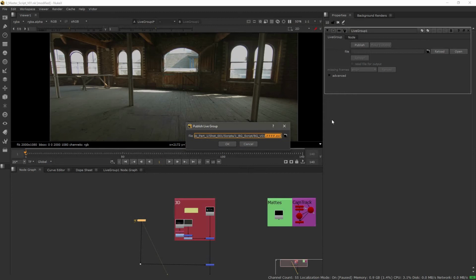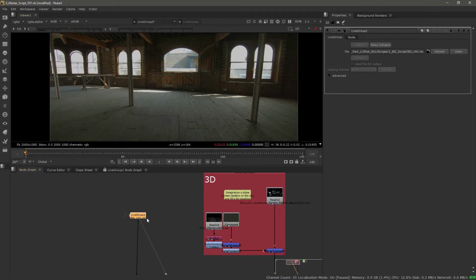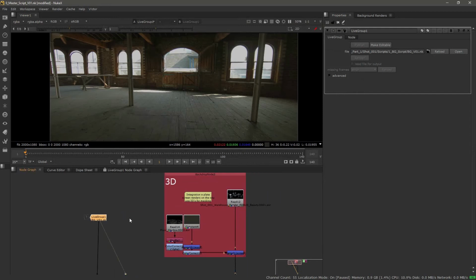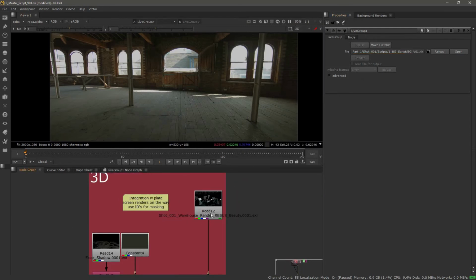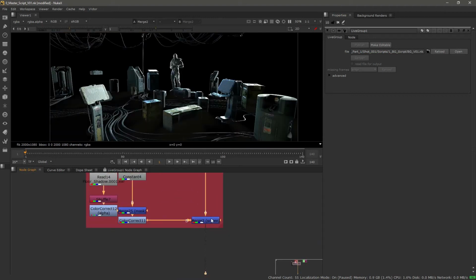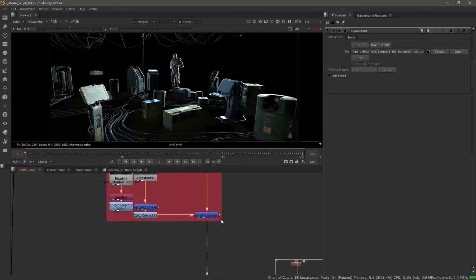That's .nk, and okay. So now we've made our first LiveGroup for the background plate. It's already on disk. Now let's take a look at the 3D side of things. So we have a lot of work that's going to have to be done on here. Let's go ahead and package in also a write node for this.